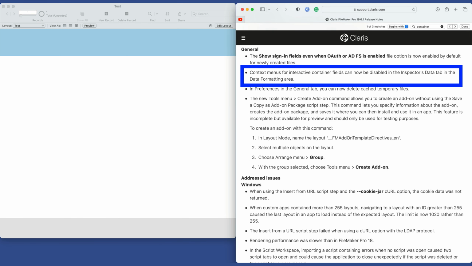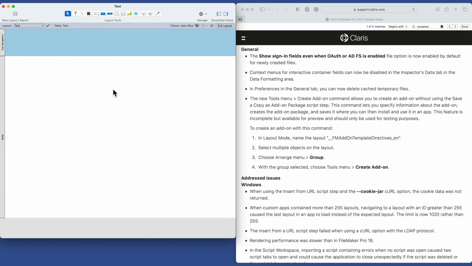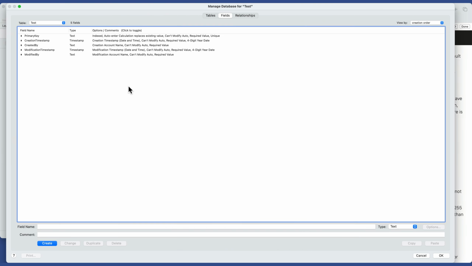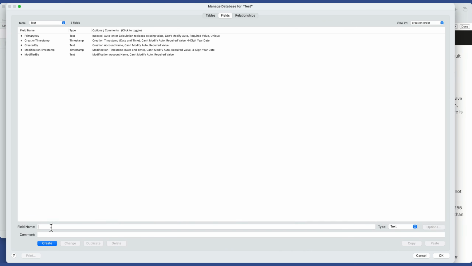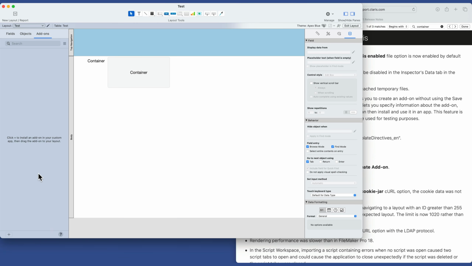Next, we have context menus for interactive container fields can now be disabled in the Inspectors tab. That is worth having a look. I'm going to go into layout mode here and also go into Define Database, and I'll create a container field like so, and I'll expand it a little bit.